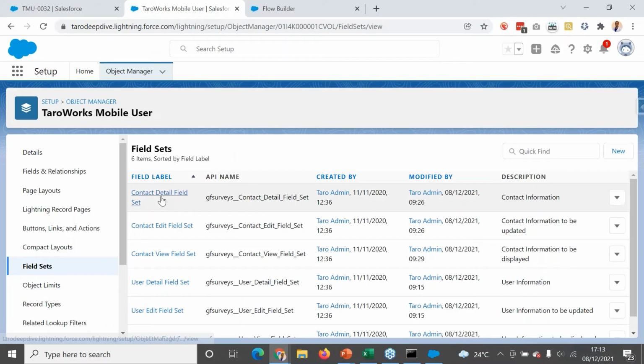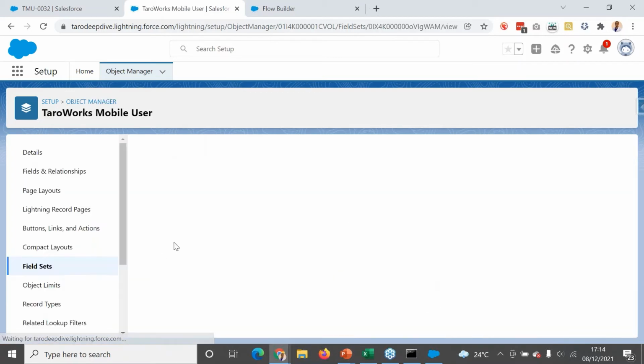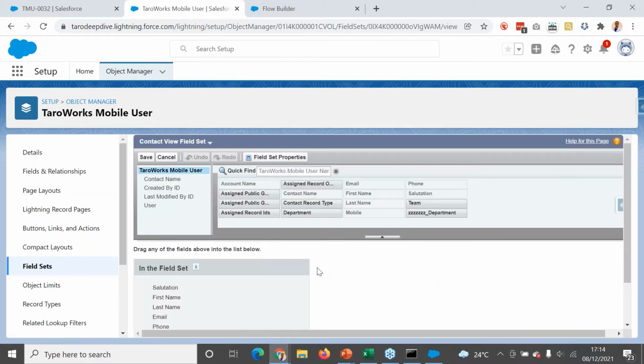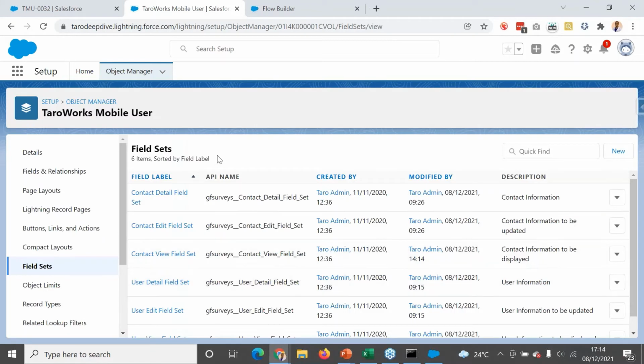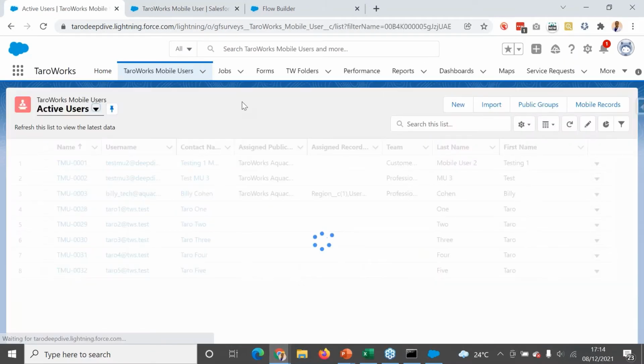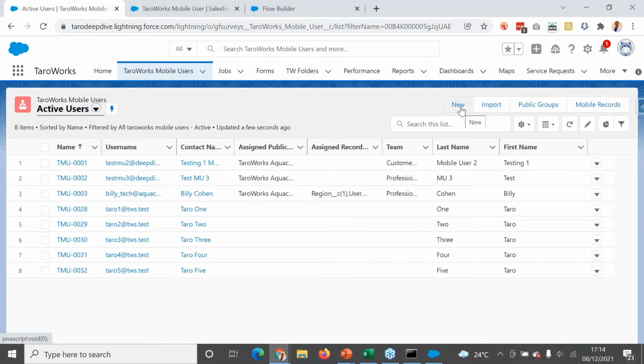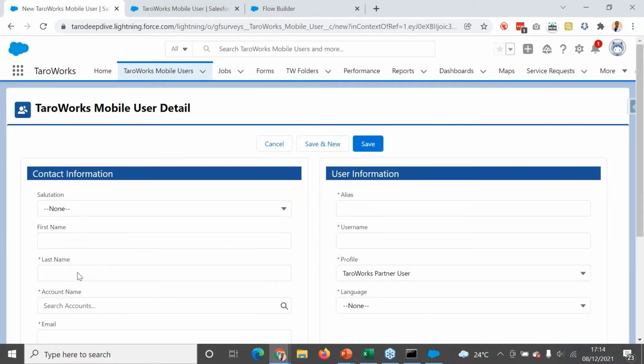So for our contact, we need to add to the contact detail field set, the contact edit, and the contact view. So I already added on the contact detail and edit, so I'll show you how to add on the contact view field set. Okay, so I just pick the team field and then drag it in here. Then I can choose which position I want it to show. So let's pick them, and then I'll click save. Okay, so now what I can do, I can go ahead and add a new mobile user pretty fast.